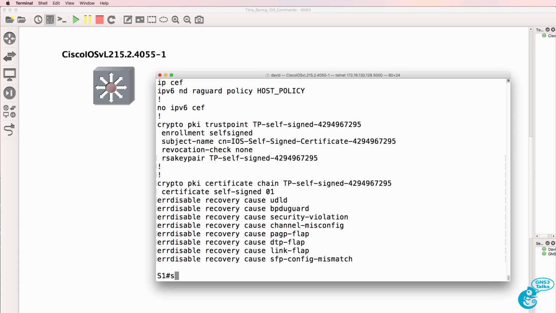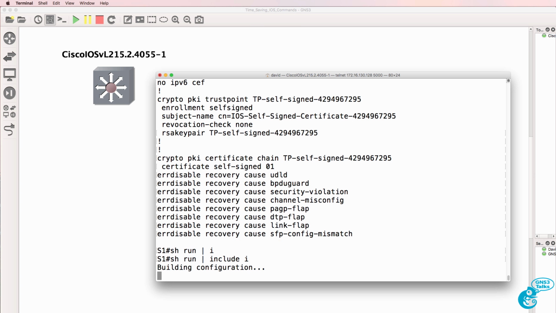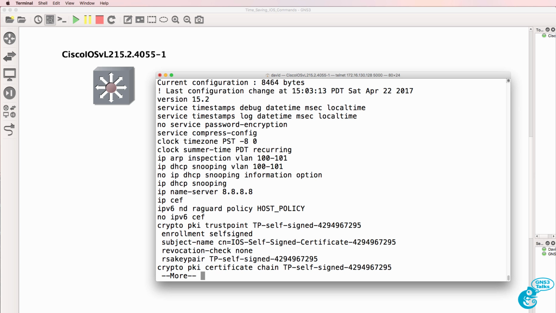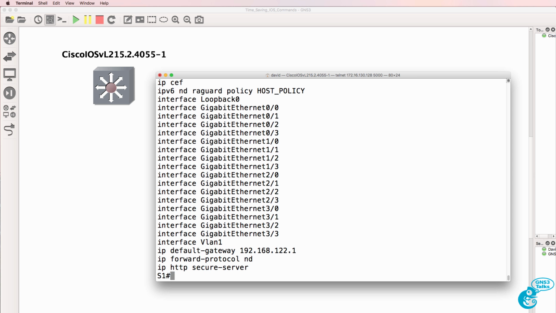Let's have a look at some regular expressions. Regular expressions are used in many places, but I'll use the running configuration as an example. So if I type show run pipe include, and I'm just going to look for I, we'll have multiple lines that display with I in them. I at the beginning, I somewhere in the line, I over here, and so forth and so on. If we use caret I, it's only going to show us lines that begin with I. So notice all those lines begin with I.